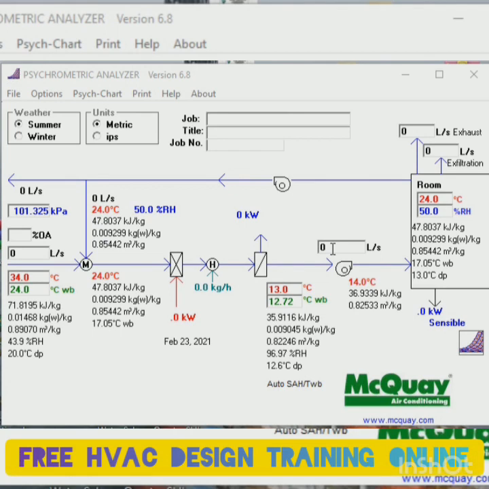My friends, today I'm going to tell you about Psychrometric chart software. It's a very simple and easy way to make the Psychrometric chart after doing the heat load calculation. Once you have it, we'll find out the airflow. We'll start from here.